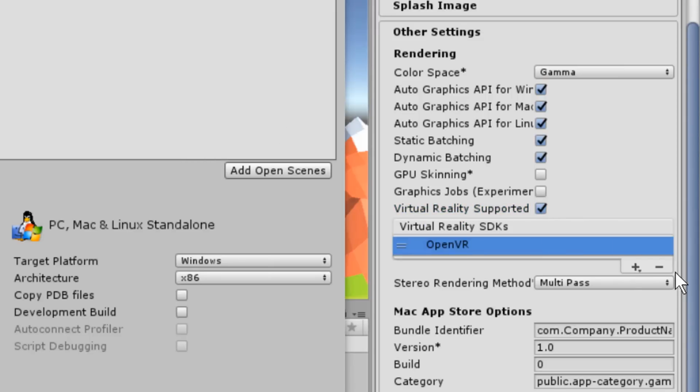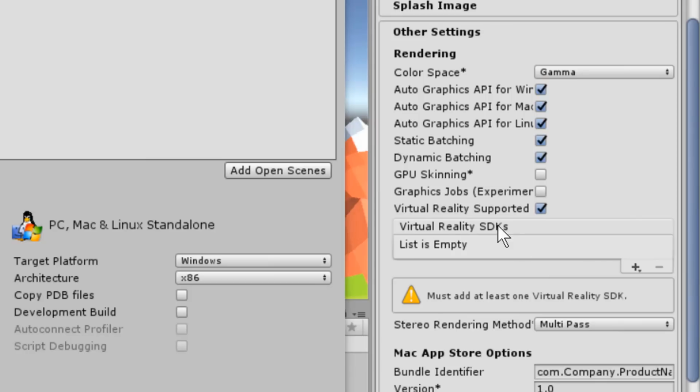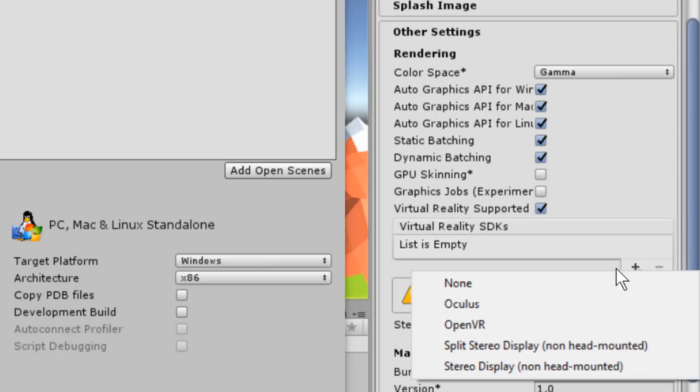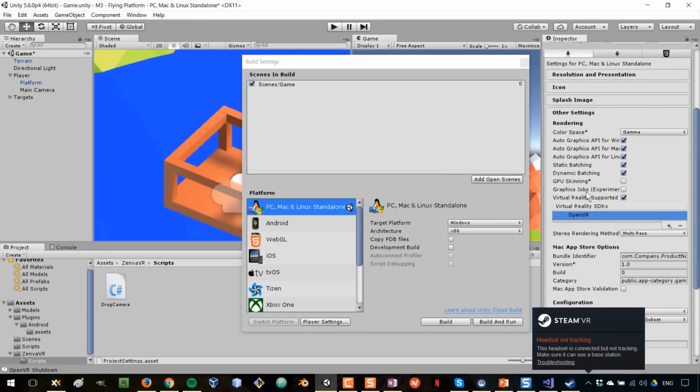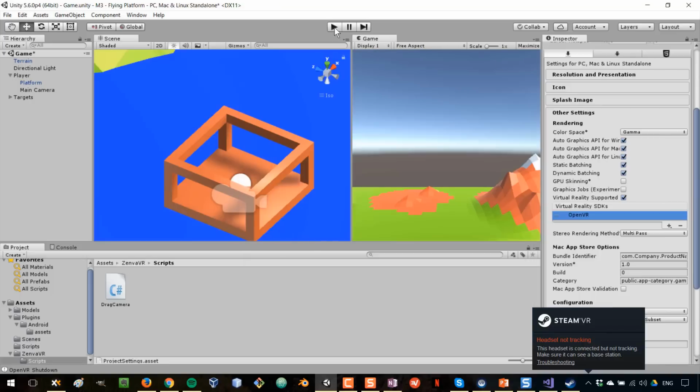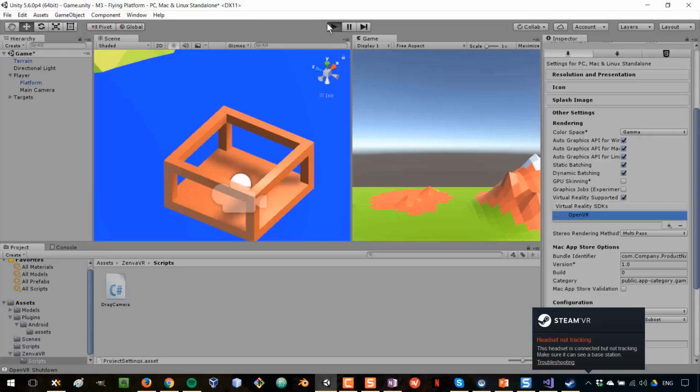And then there might not be anything in there, so let's clear that list. The list is empty. I go to plus, and then I select OpenVR. Okay, so we have that selected. Cool. Let me close this for now. And now I'm going to press play.